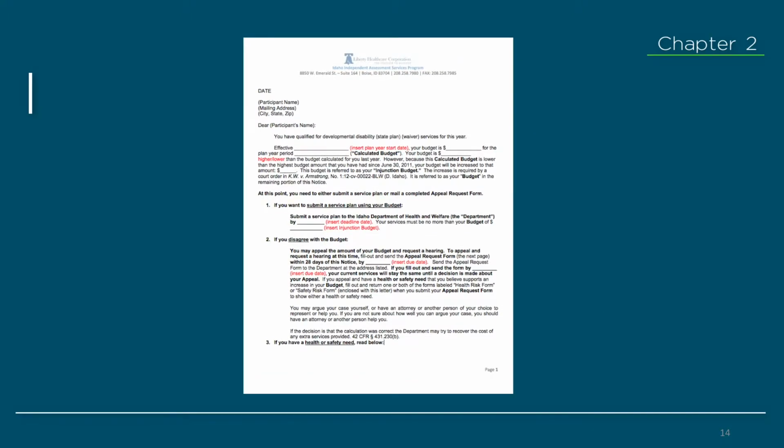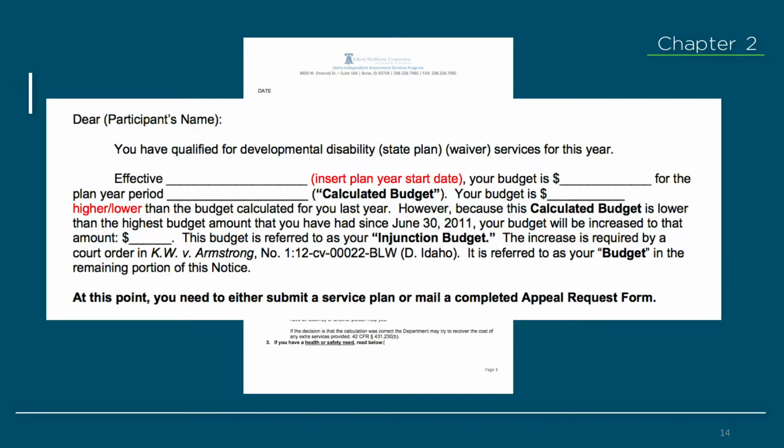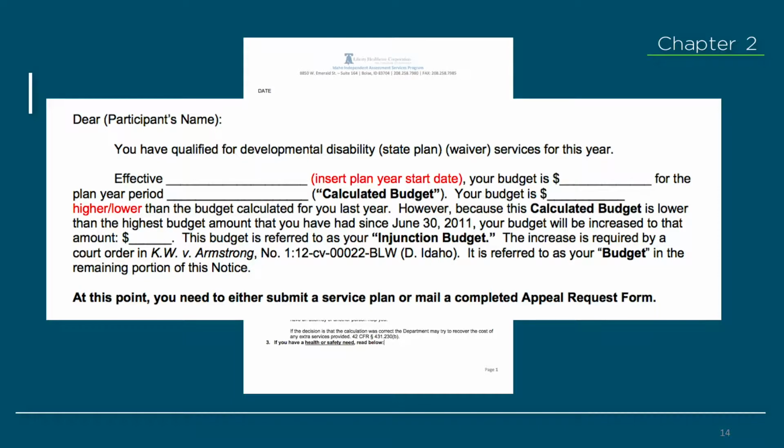So let's start with the budget notice form. When we look at the budget eligibility letter, we see that it's addressed to the participant. Copies should go to several members of the care team, certainly to guardians and service coordinators. And it indicates first whether the individual is eligible for DD services and whether they're eligible for waiver services. This is important for obvious reasons. The letter also details when the next plan year will begin and provides both the calculated budget and, in most cases, the injunction budget for the coming plan year.